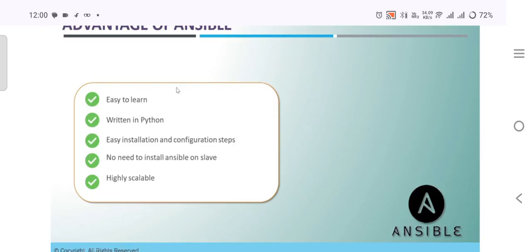First of all, it is easy to learn. As compared to other configuration management tools, it uses a very simple language for writing its scripts, and that is YML, which is a dictionary and list based representation, very easy to learn, very easy to read and understand in sections, in tasks. So that's where Ansible stands easy for IT professionals to learn and start automation using it.